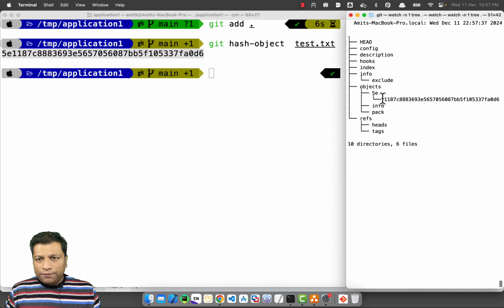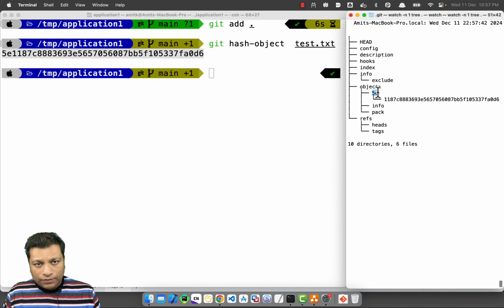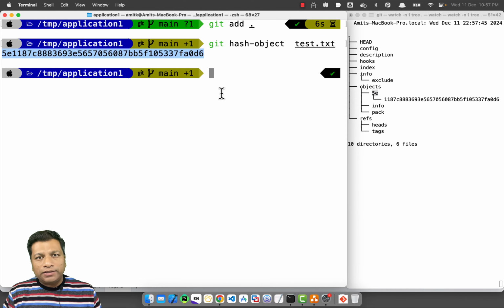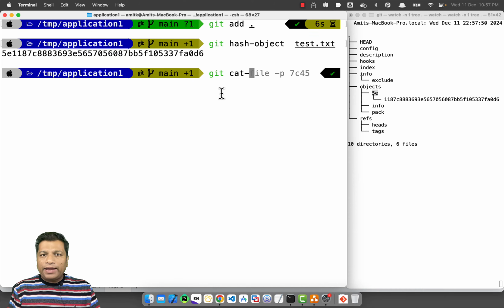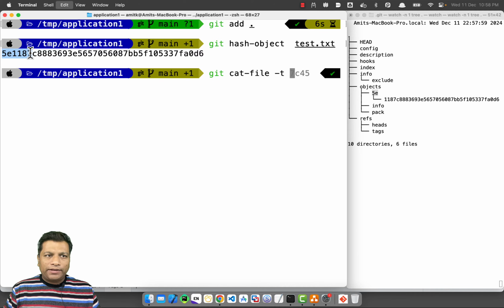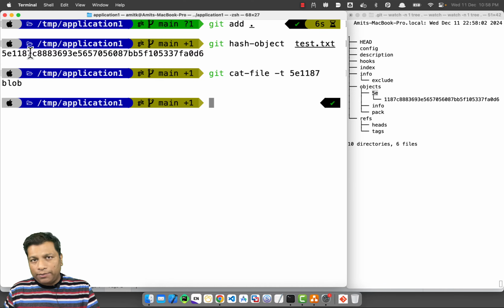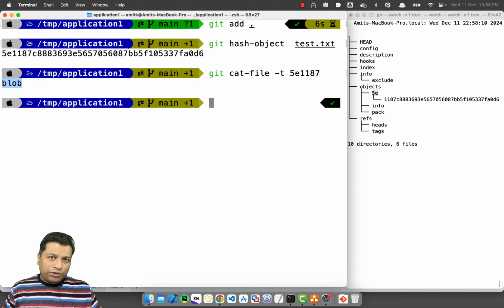If you notice here, the first 2 characters are used to create a directory, and the remaining characters are used to create the actual file. Now if I want to find out what exactly the type of object here is, I can use the command git cat-file -t, and I can use this entire ID. Precisely, I don't have to use the entire ID. I can use only a couple of characters, and it will still show me what kind of object I'm dealing with. So this object is called a blob object. As I was saying, there are 3 types of objects. Whenever you add something to the staging area, behind the scenes Git creates a blob object for that file.